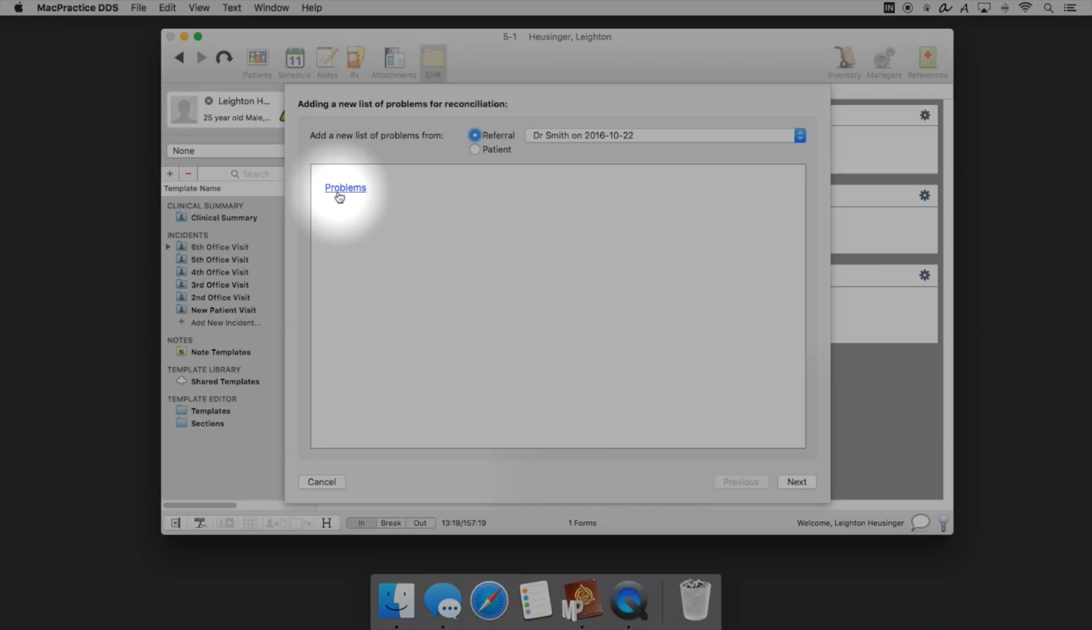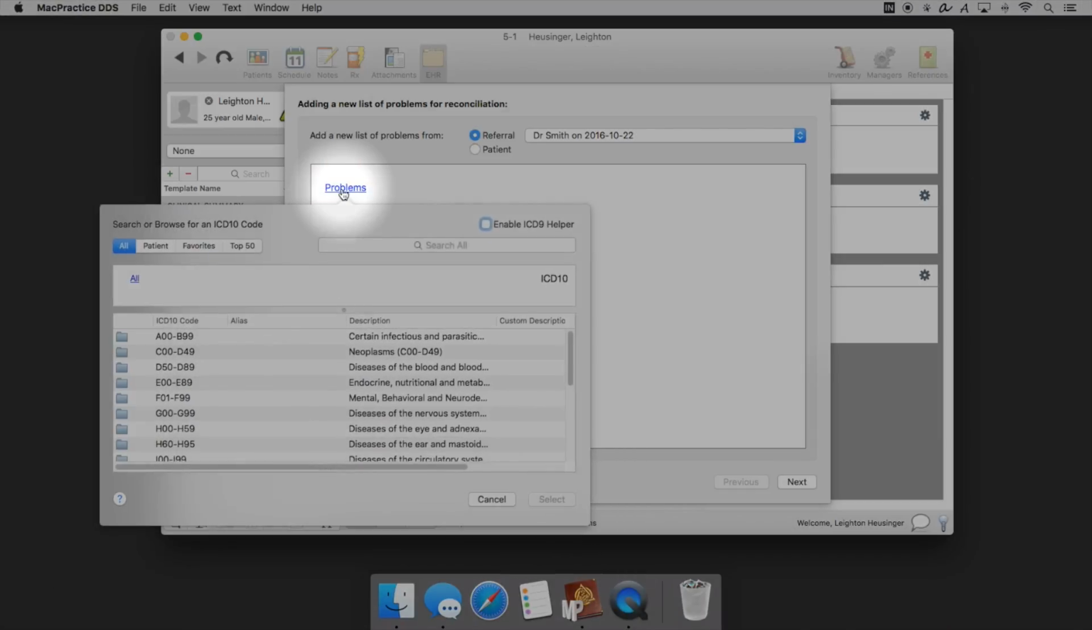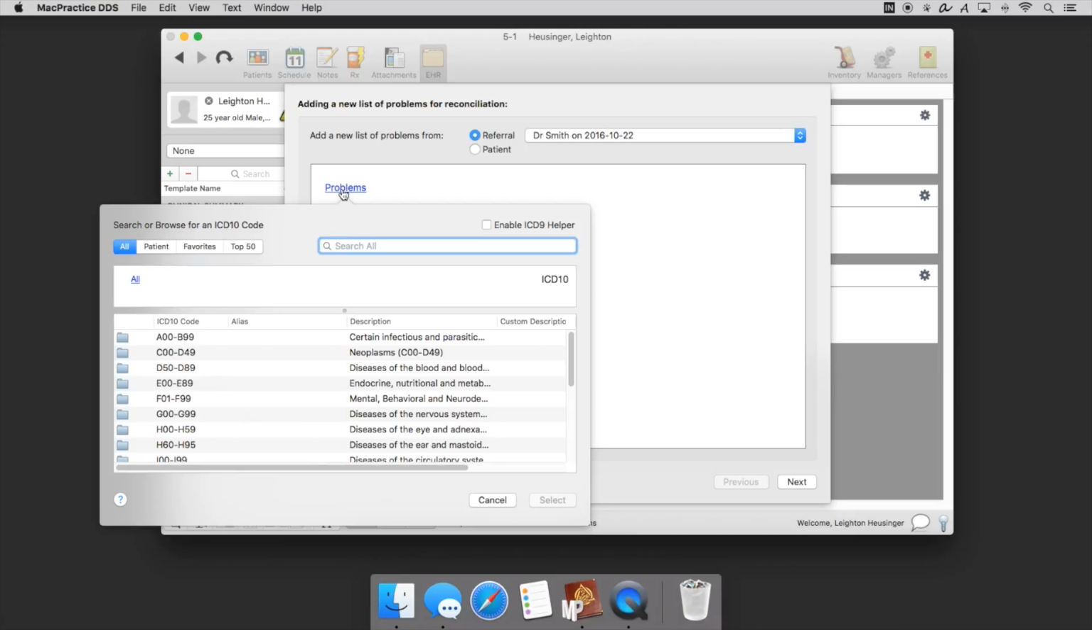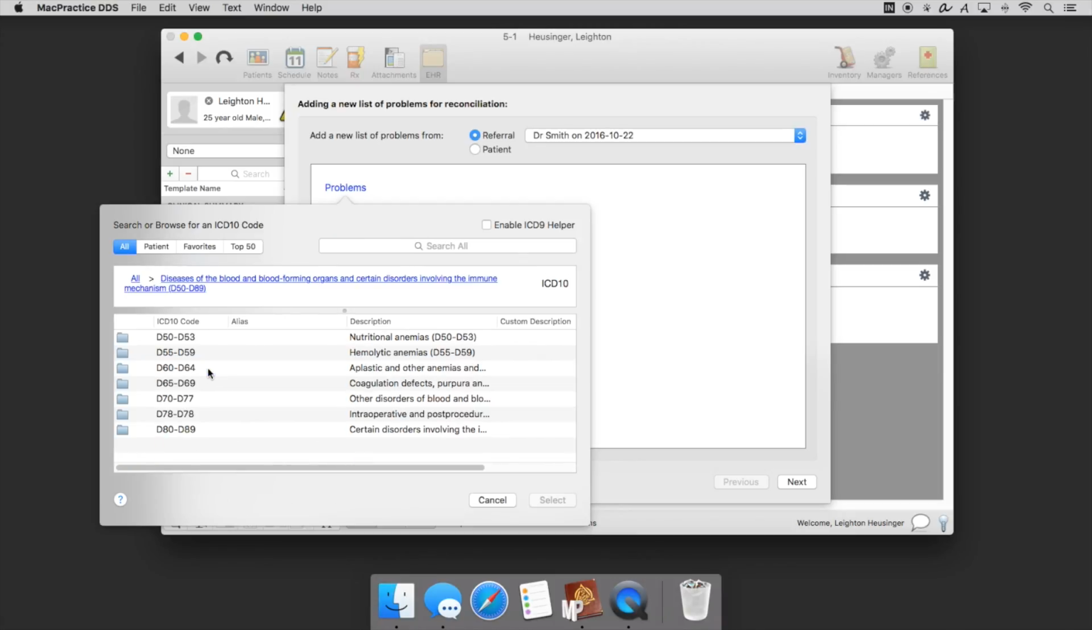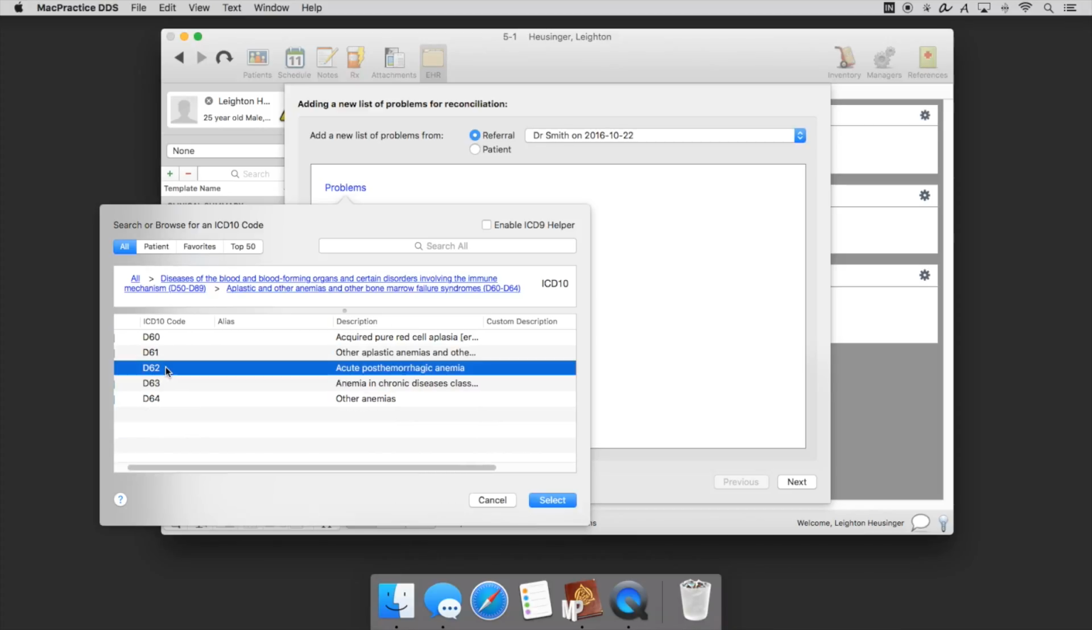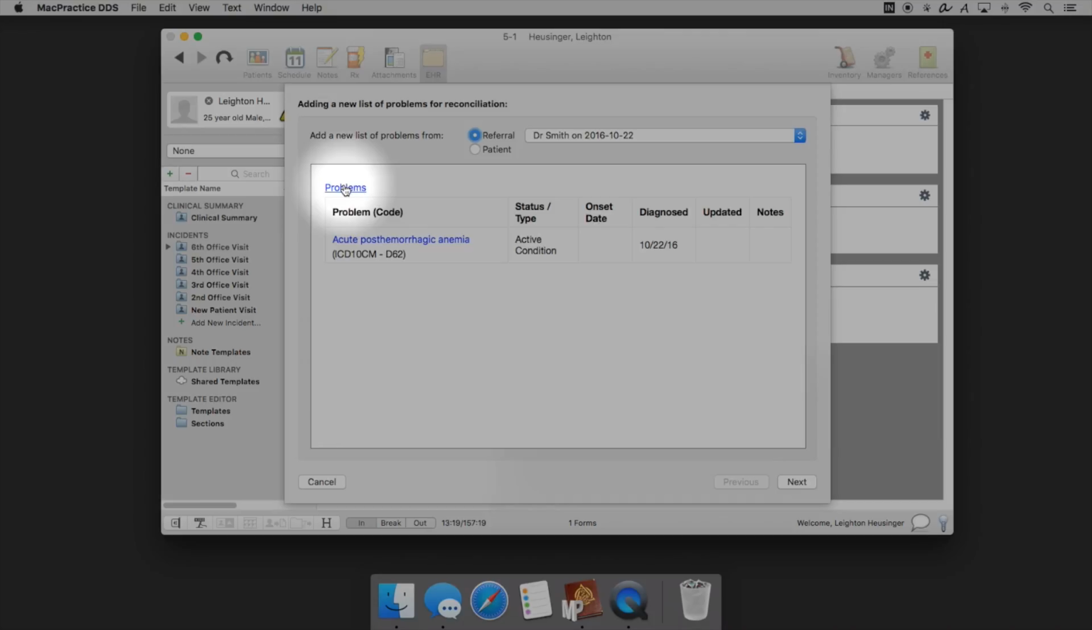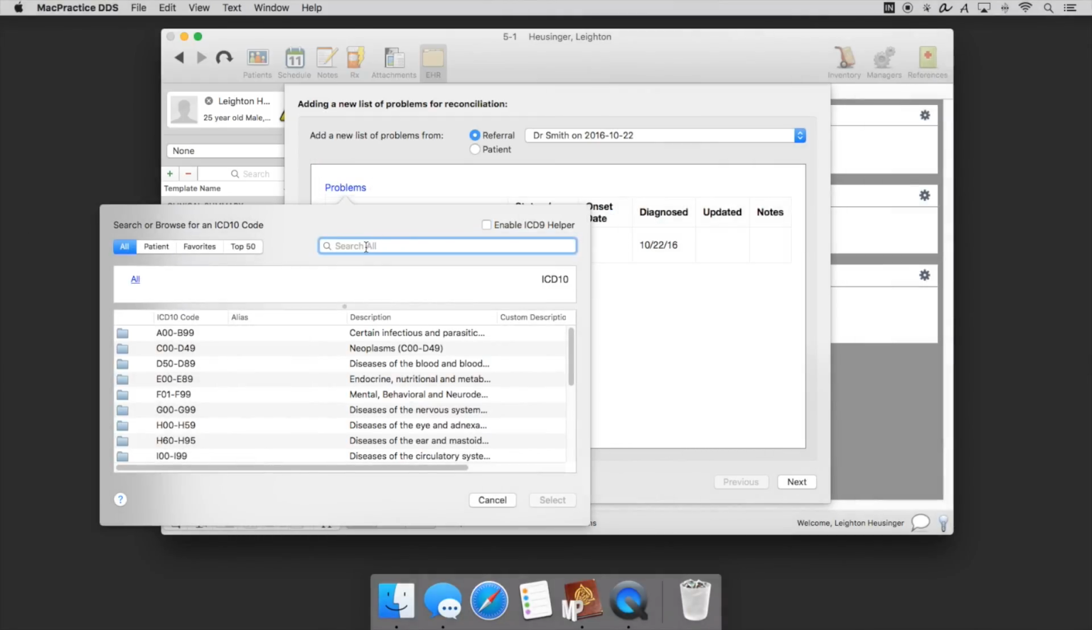Click the Problems link to add the known problems onto the patient's chart. Use the hierarchy of folders to search for a diagnosis. If you know the name or code of the diagnosis, you can search using the box at the top of the sheet.